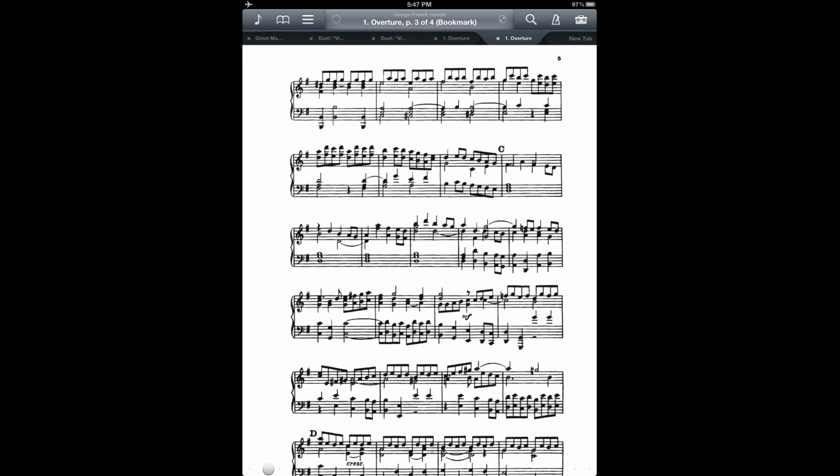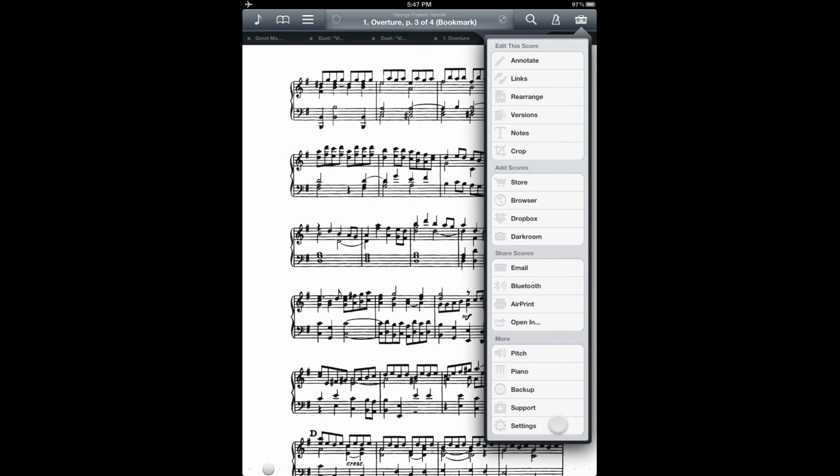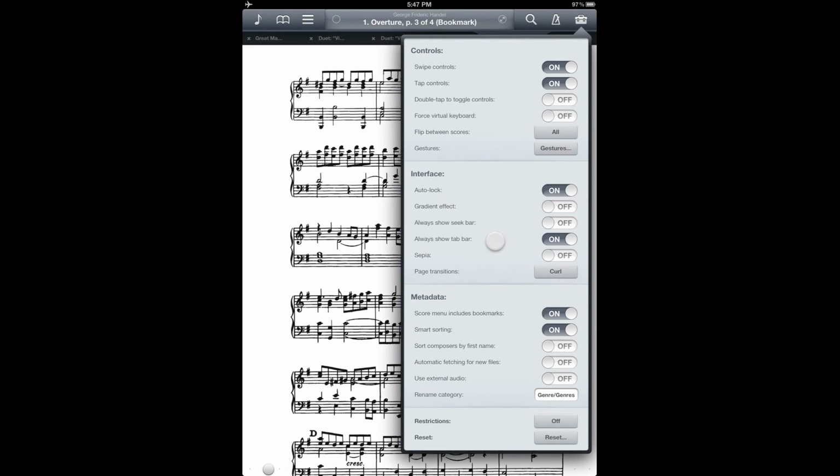One more thing I'd like to point out about tabs is the settings that control them. If you go to the toolbox icon in the top right corner and then select Settings from the very bottom, right underneath the interface section, you'll see a setting called Always Show Tab Bar. What that does is it controls whether the tab bar is displayed as you toggle the main toolbar on and off by tapping in the middle of the screen.